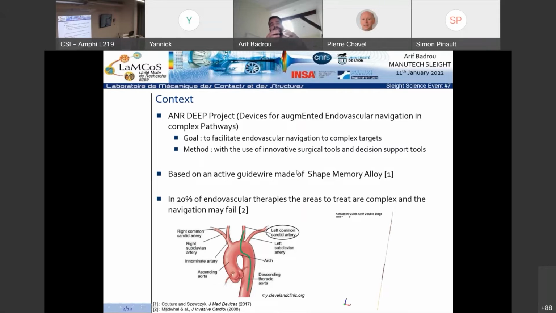The DEEP project intends to overcome these difficulties with the use of innovative surgical tools and decision support tools. For example, in our case, the French company Vascular developed an active guide wire made of shape memory alloy. This device is capable of bending in a multi-curve way, drawing a kind of S shape, as you can see here, facilitating the hooking of the left common carotid artery.